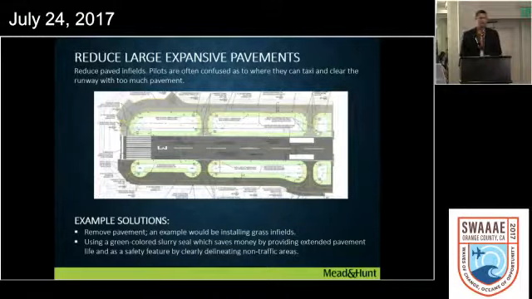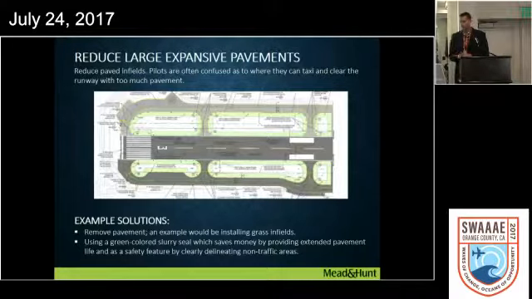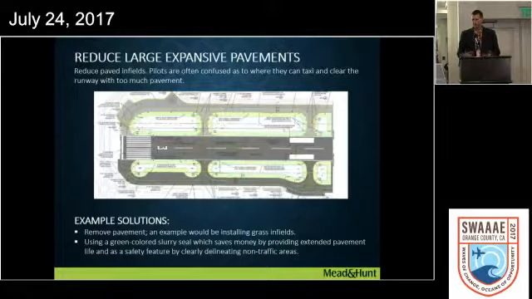Another main focus of the 13A was to reduce the large, expansive pavement areas. The larger the piece of pavement, the further out the markings are, whether it be the edge striping, the lights, or the signage. So reducing the pavement will also reduce pilot confusion. Some example solutions are shown in this graphic here. You can simply remove the pavement, install grass or just infield, or you can apply the green pavement markings.